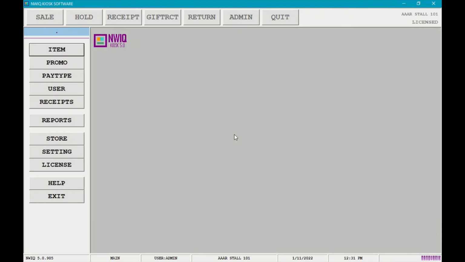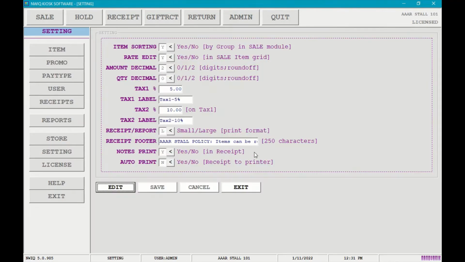We have to go through these pieces real quick. The next comes the setting. So as the name indicates, it's the setting for your store on how to operate. You can click edit and make the changes. Now I'll go through some pieces real quick.